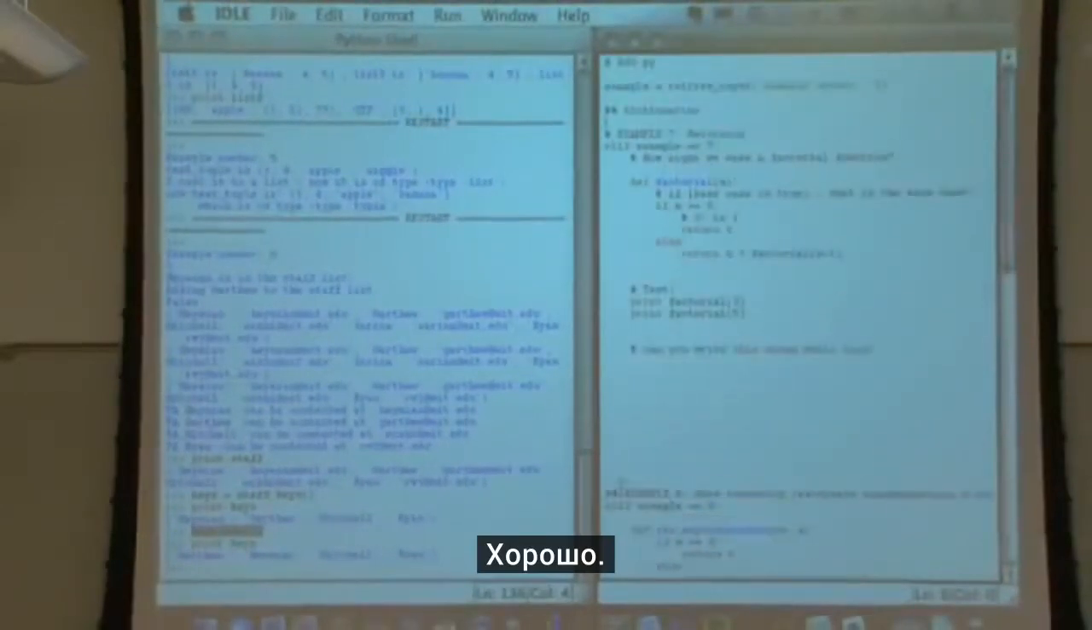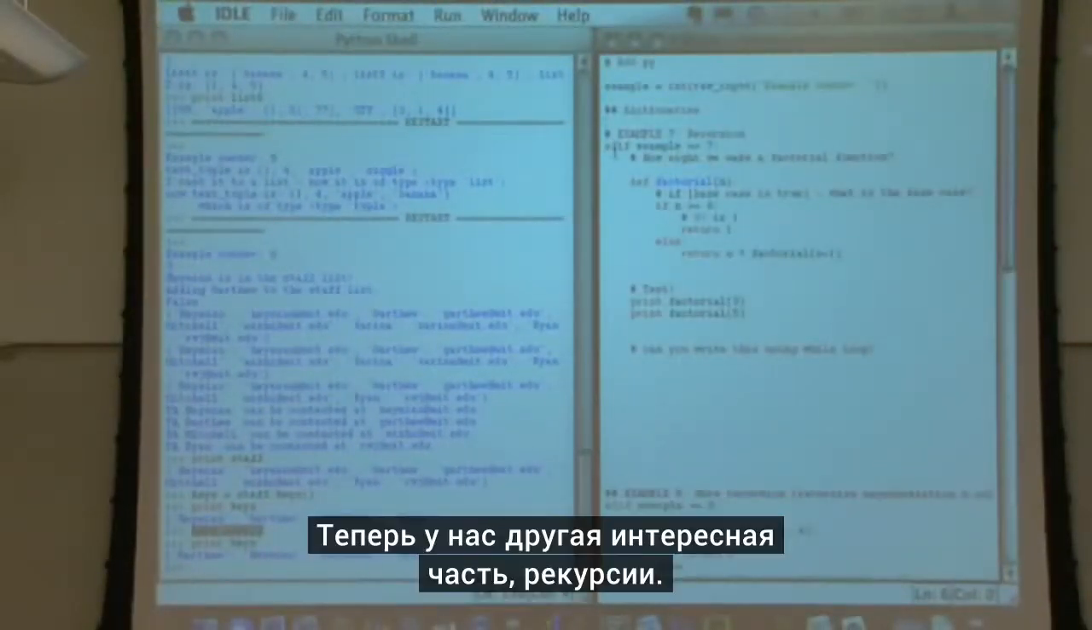OK. Now we are at the interesting part, recursion.